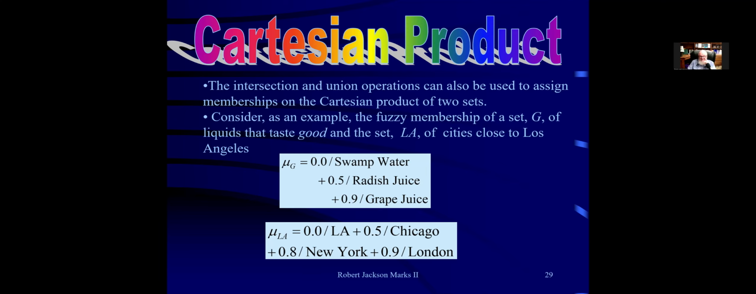So anyway, here are two different membership functions, and these don't share the same ordinal value. We have the set of things which taste good. I think swamp water doesn't taste good, and maybe radish juice on a scale of 0 to 1 has a 0.5. Probably doesn't taste terrible, but probably tastes better than swamp water. And this is 0.9, which is a really good idea of what grape juice is. And then we're going to revisit the case of cities that were close to Los Angeles. Remember, Los Angeles was 1.0, Chicago was 0.5, New York was 0.8, and London was 0.9.